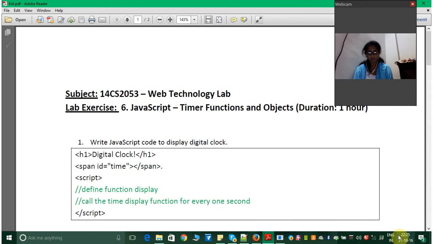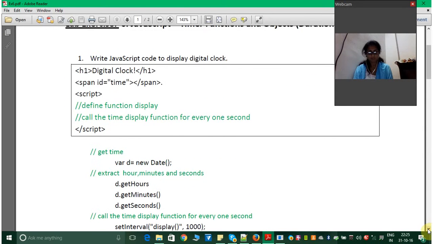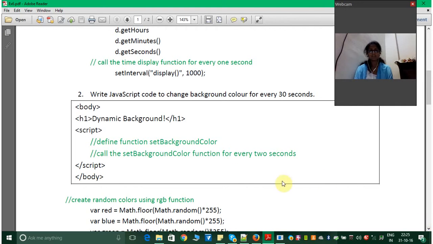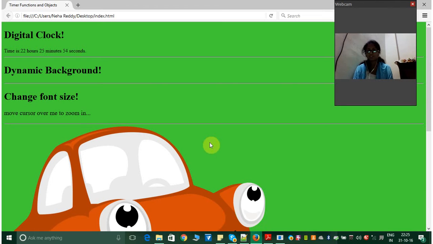We go for the second question. Write the JavaScript code to change the background color every 30 seconds. Every 30 seconds I have to change my background color.